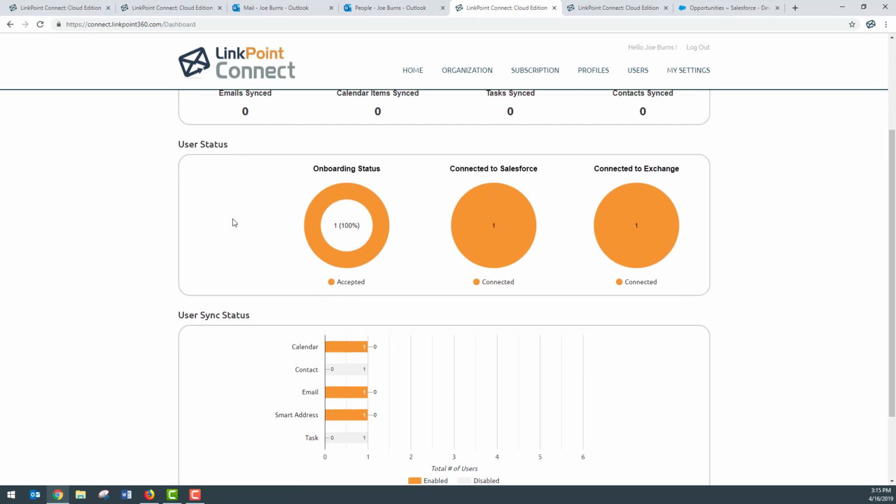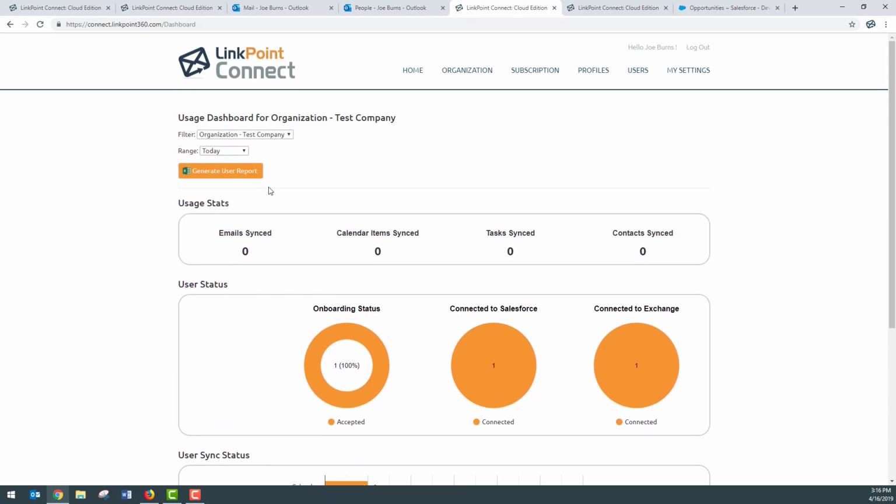The user status is really helpful. It'll show you if people are not connected. Some users get the invite emails and they don't follow them, they don't click it, or they started filling out that wizard and halfway through they got distracted. So it will identify for you if you're missing people along the way.